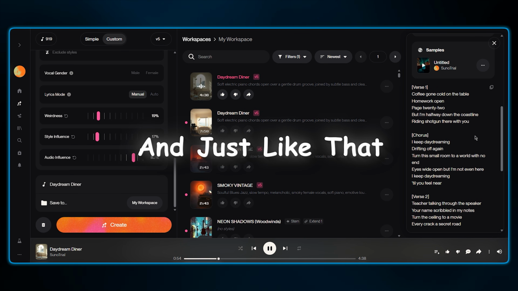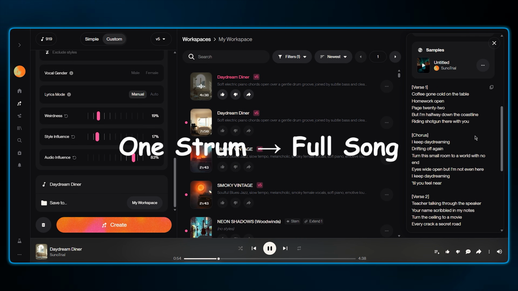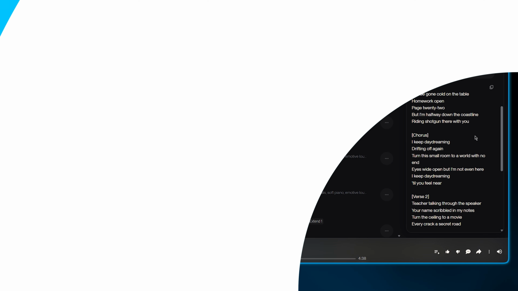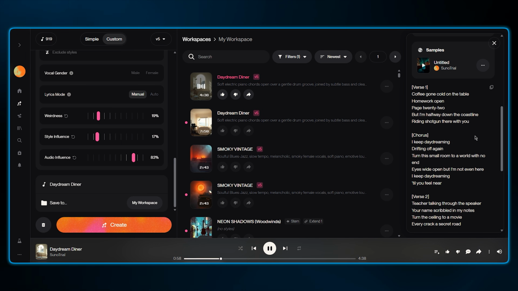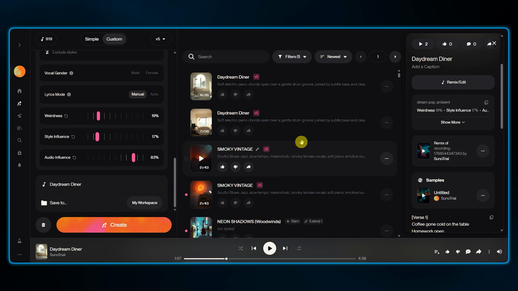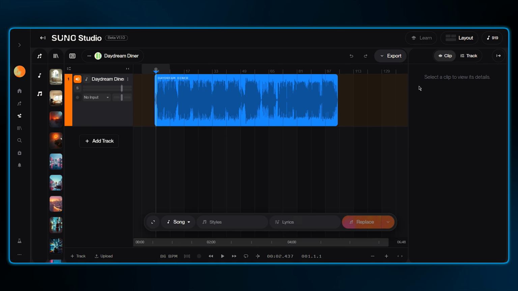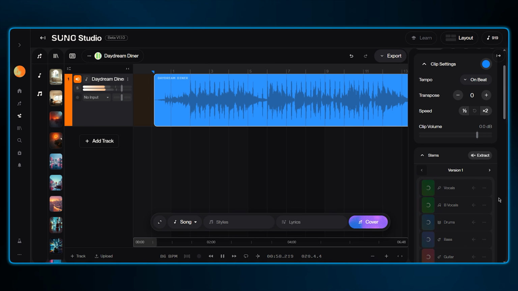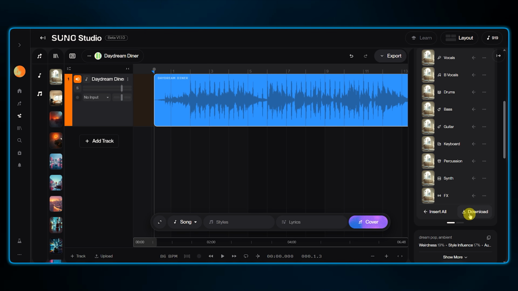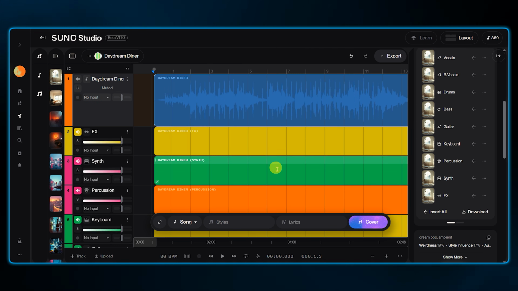And just like that, Suno has built a full mellow pop song around that one strum sample I provided. That pop track sounds great, but it's a bit static. I want the song to breathe. So I'm taking that generation we just made and opening it in Suno Studio, and now I'm going to extract stems from our song. Once that's done, I'm going to insert them all into the main timeline.